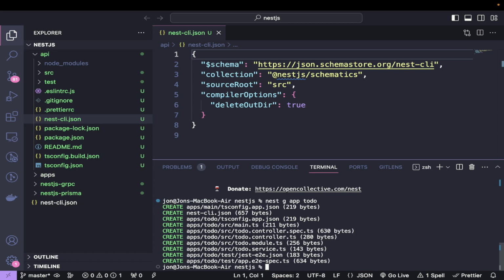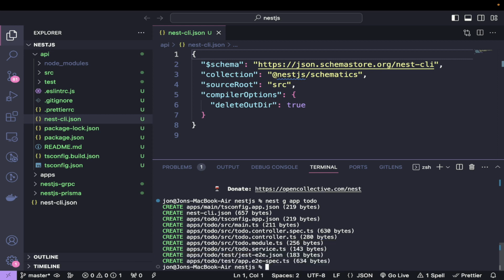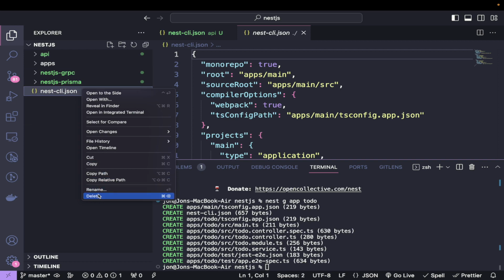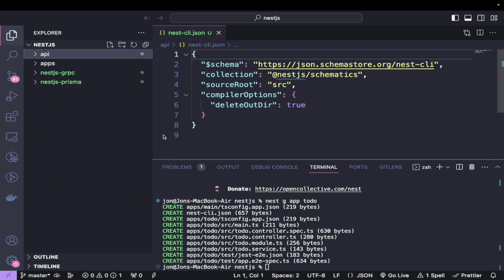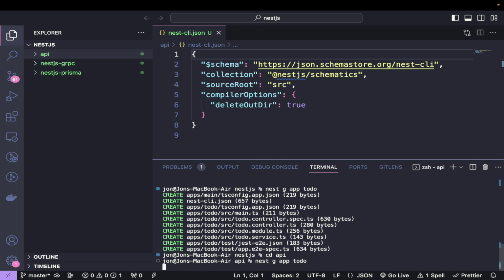What we're building today is going to be quite simple. It's just going to be an API gateway that connects to a microservice, which is just a basic to-do microservice. But we're going to see exactly how we can hook this all up together. Oh, I forgot to actually cd into the project, so let's go ahead and do that. Usually I'm in the project, but in this case I am not. So I'm going to cd into api first, and then run nest generate app todo.